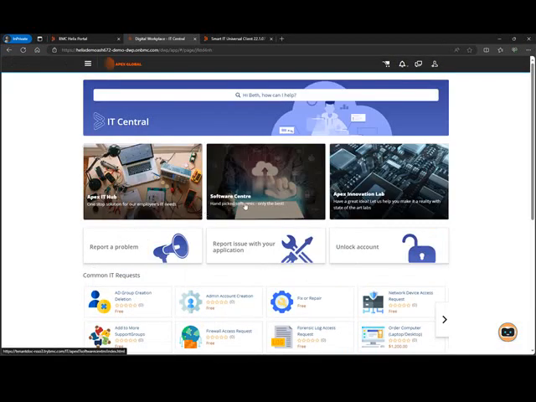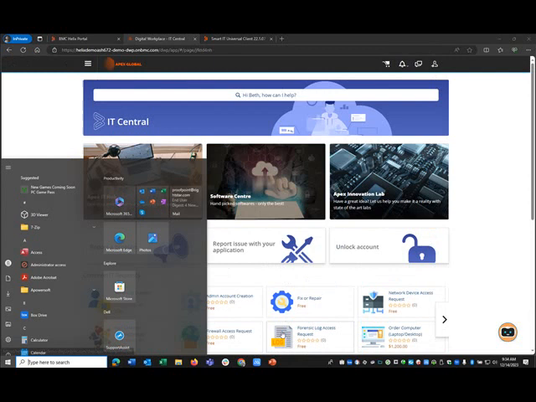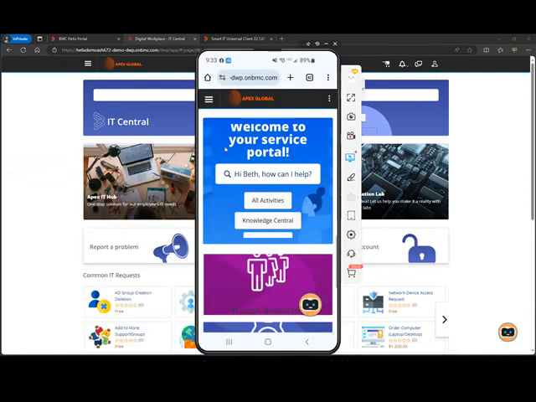These are a couple things we're going to be doing on a mobile device, so I did want to show how that looked on a regular browser on a laptop or desktop. Now let's switch over to our mobile device. This is an Android device, a phone, not a tablet. I'm sitting here on that same self-service portal.